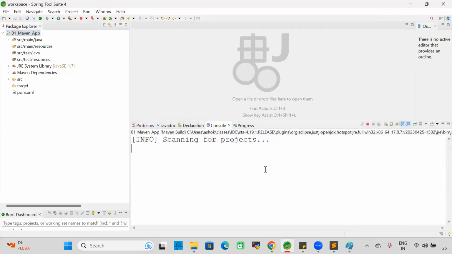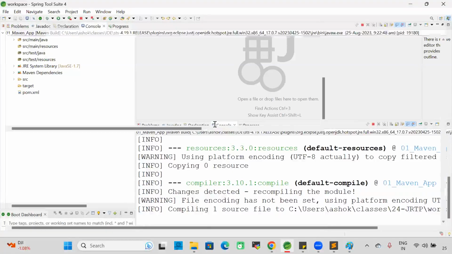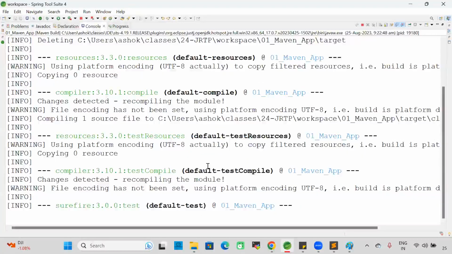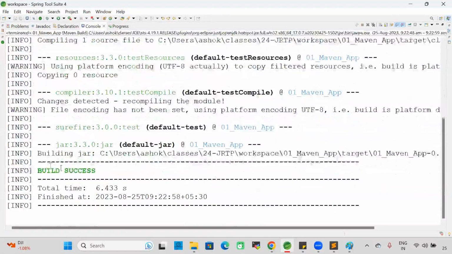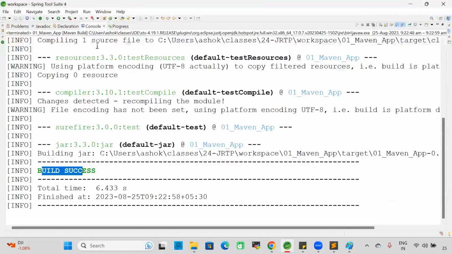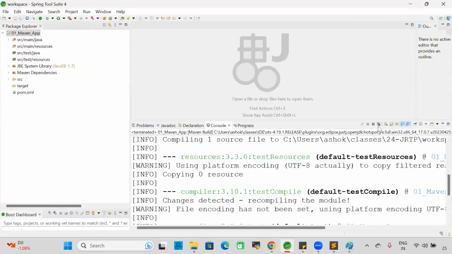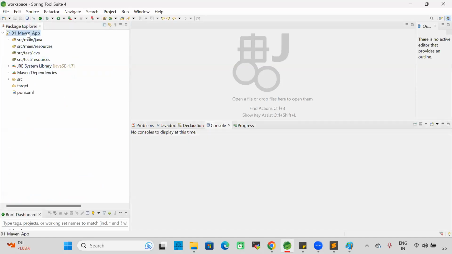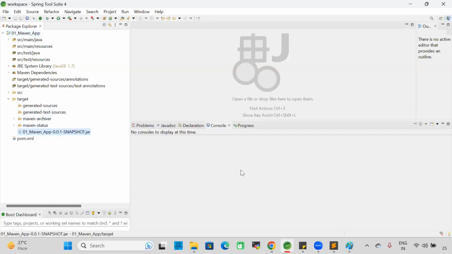Now check the console. What is the build process for this project? Now you can see the project build process is happening. Building jar, the project jar file is created and build got success. So like this, you can perform the project build process. Now, after the build process got completed, if you refresh the project, you can see that our project jar file got generated.